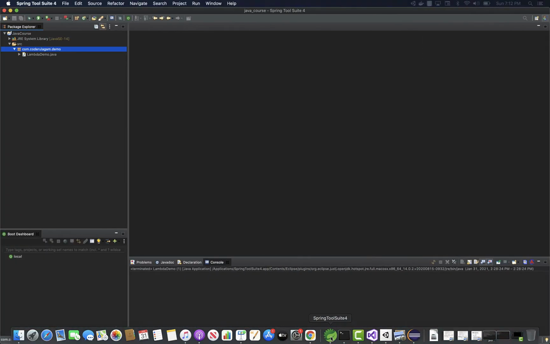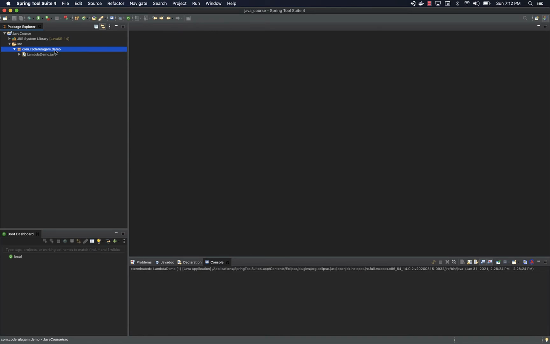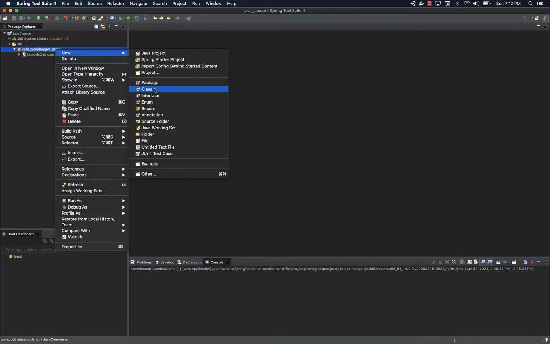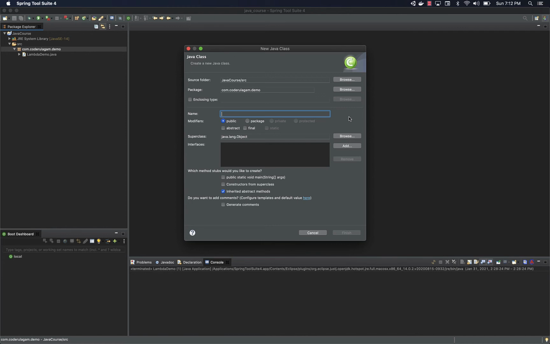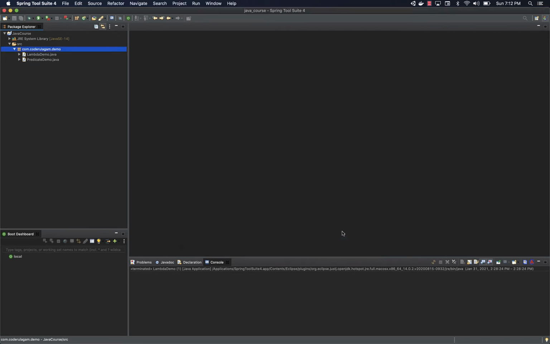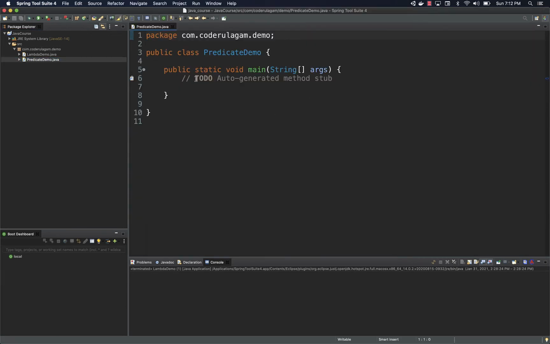I'm going to open Spring Tool Suite. You can use IntelliJ or Eclipse. I'm going to create a new class here. Let's call it PredicateDemo, as I'm going to use Predicate in this sample. So, public static void main, and then create the class. Here I've created this class.